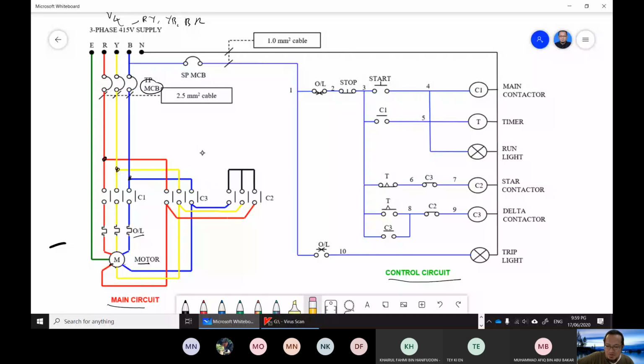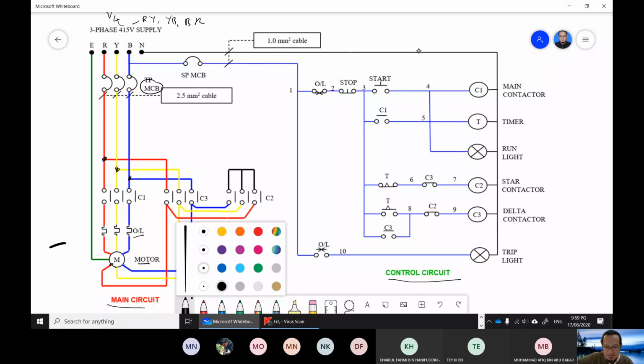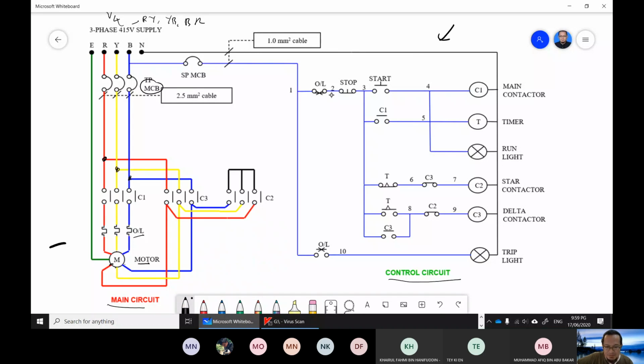So let's talk about the control circuit. In your MATLAB, you have to configure the circuit to replicate this circuit. So let's move it a little bit smaller. This is the control circuit. Let me draw it in red.